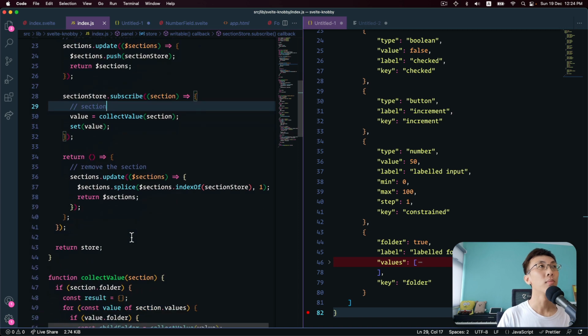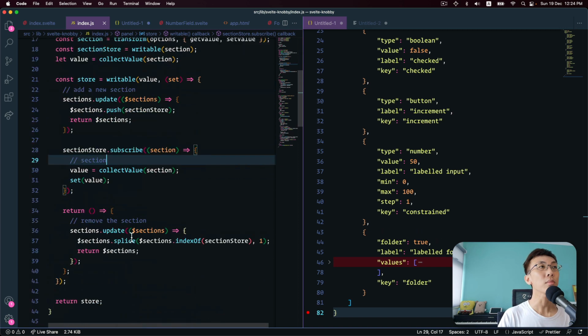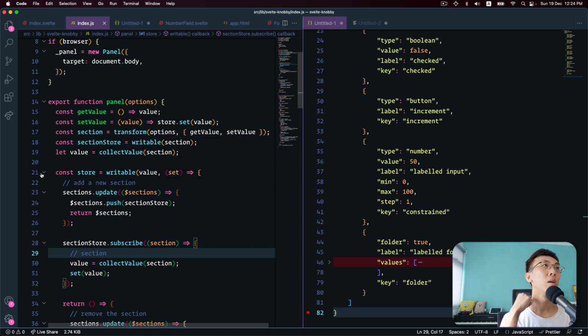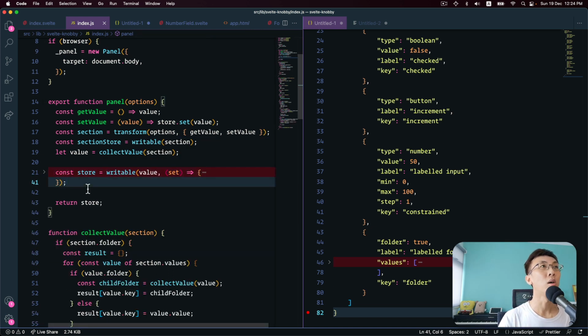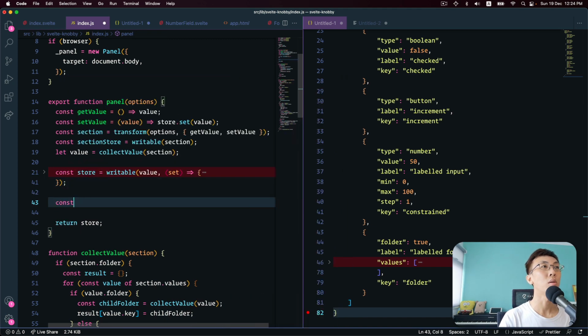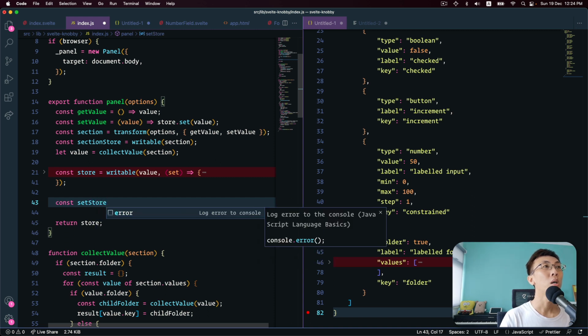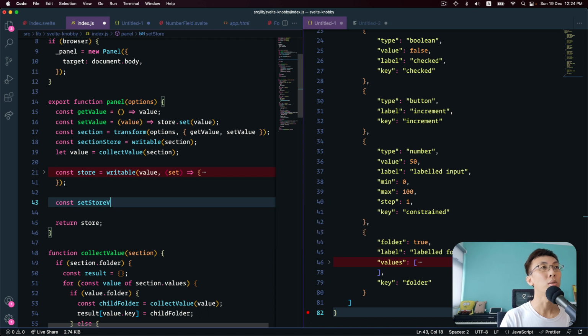So here, now we need to figure a way to set the value of the store, right? So the set value of the store is actually this function, right? So store set. Set store value.